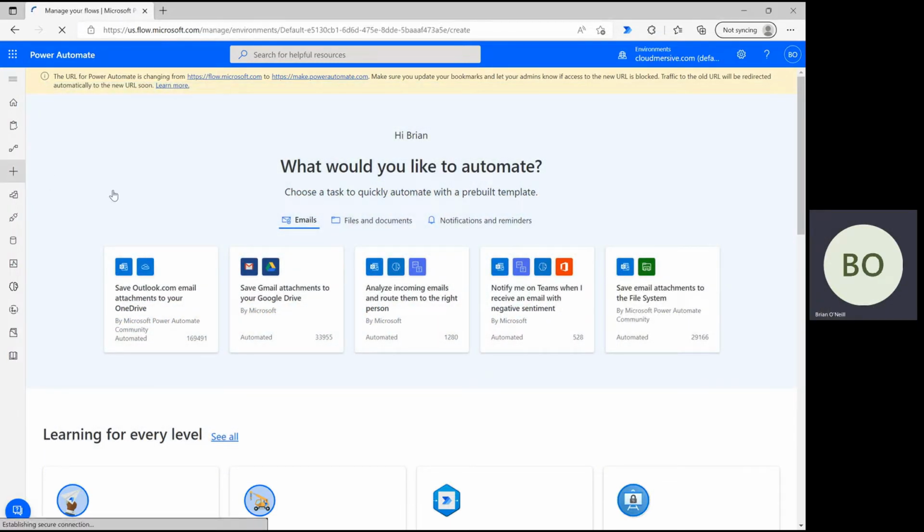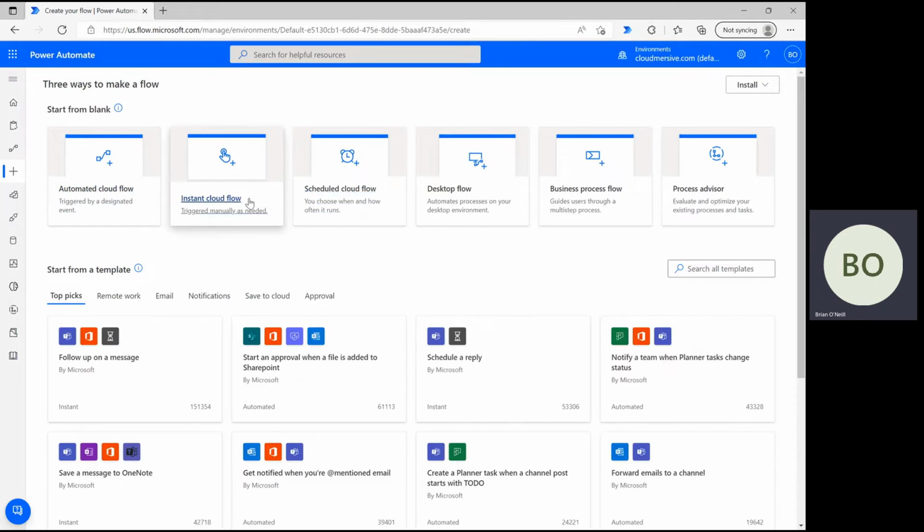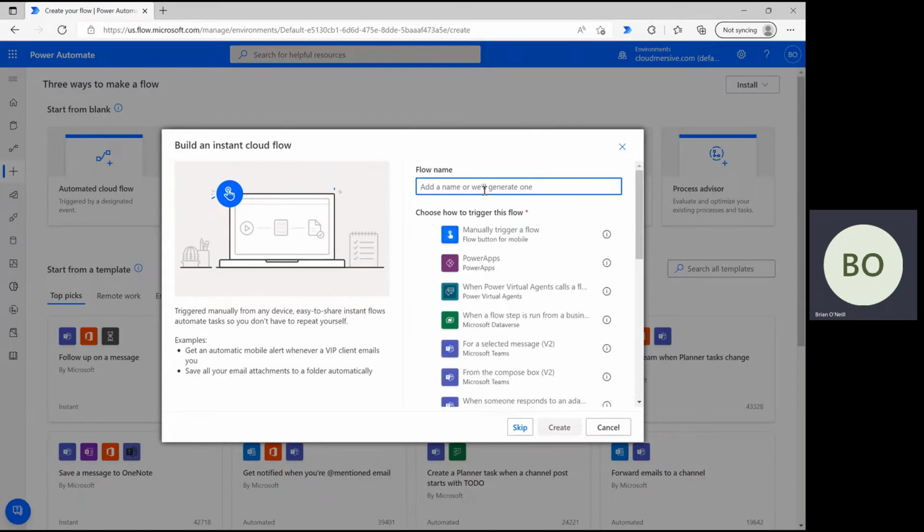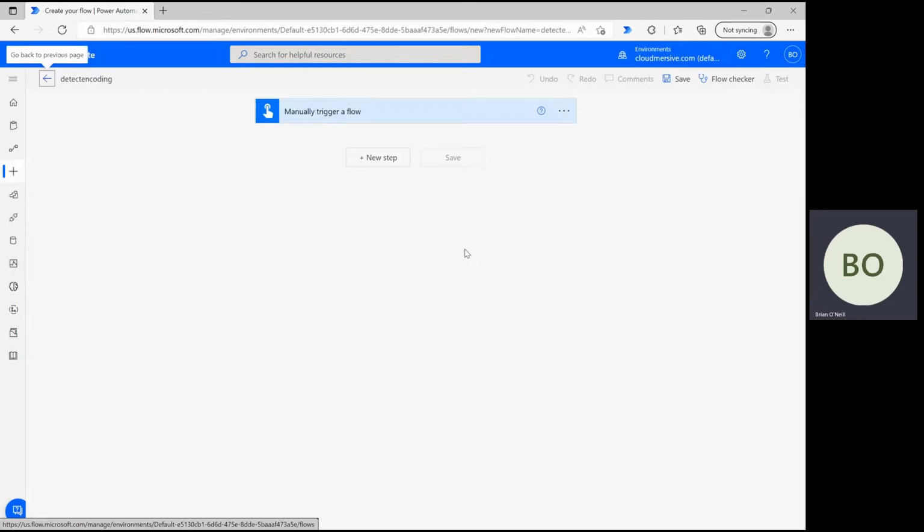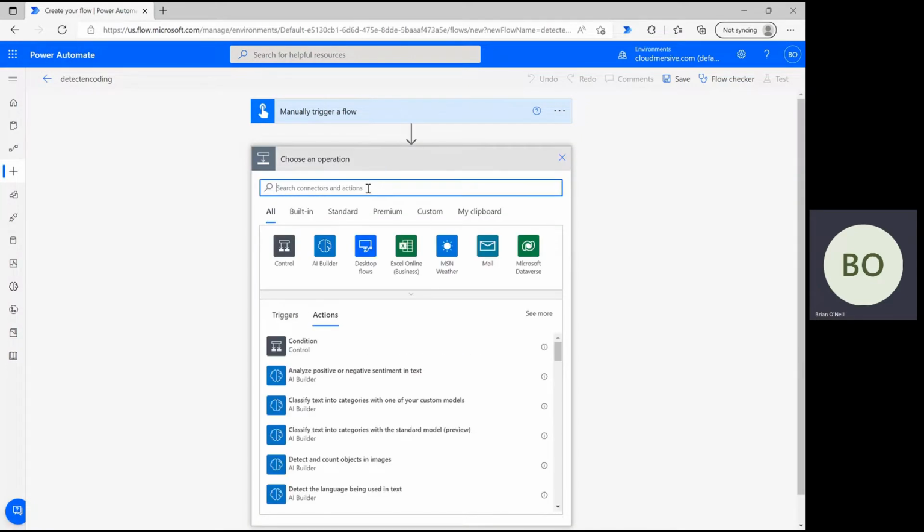From the Power Automate homepage, click Create and select Instant Cloud Flow on the following page. Next, give your flow a name, and then select Manually Trigger a Flow before you click Create at the bottom to move on to the Flow Diagram page. When you're ready, let's click New Step and get the file we want.